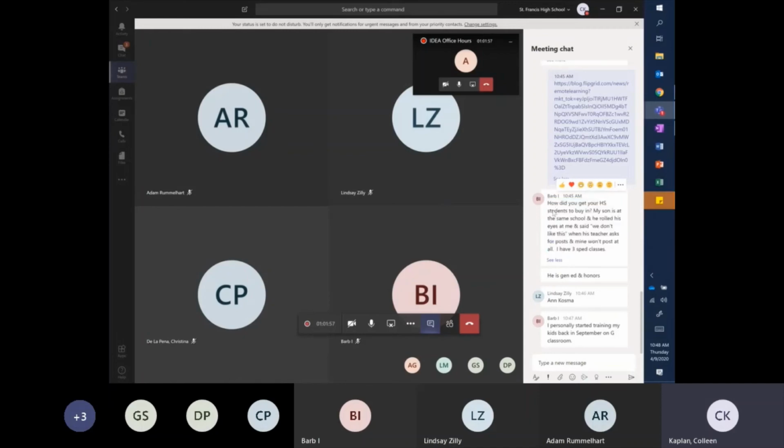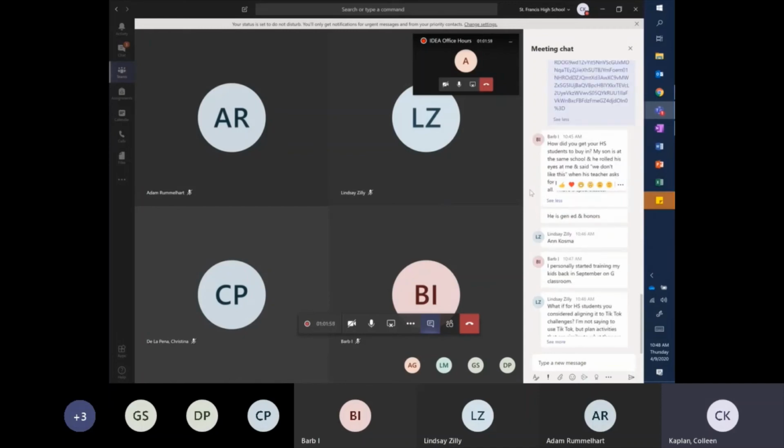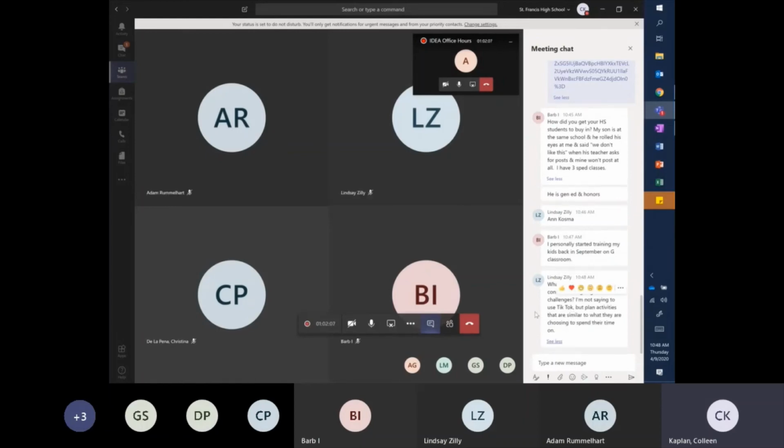Part of it does fall on the teachers and making it, you know, as part of their assignment, making it exciting, making it something they want to do. And I love Lindsay's idea of aligning it to TikTok challenges. That is a great way to do it. I know our dean of students has been doing "e-deaning," is what he calls it. And he's been doing challenges via Twitter with short videos and things like that. And this could be a good way to do it.